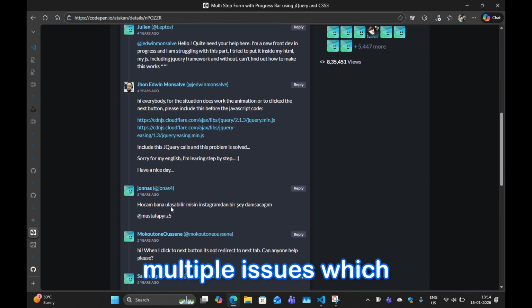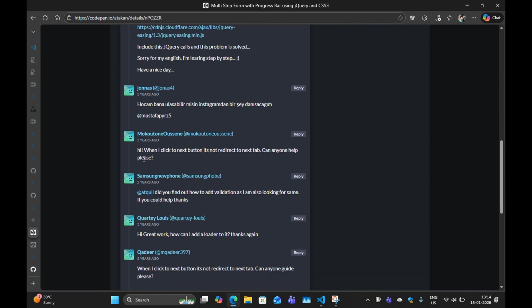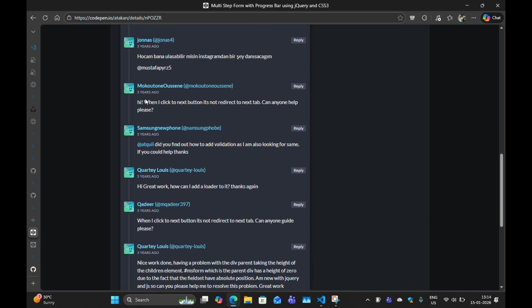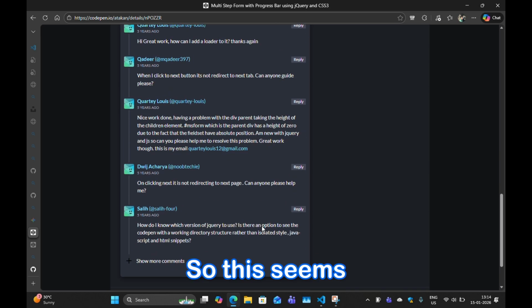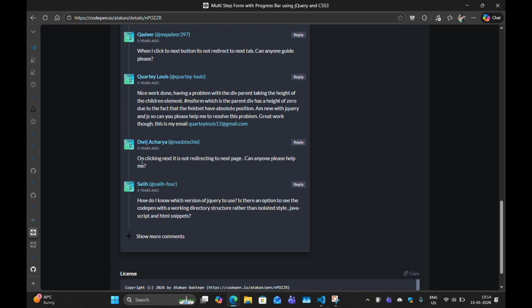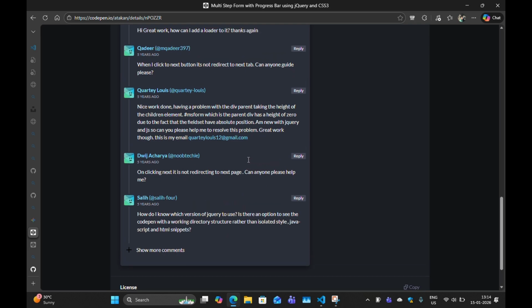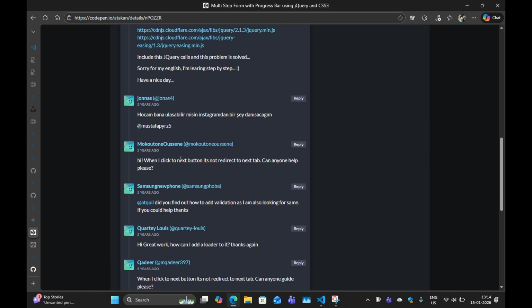So there are multiple issues which are noted here. A common issue is when I click the next button, it is not redirecting to the next tab. So this seems to be a common theme in the issues. We will see if we are also able to see this issue and replicate it.